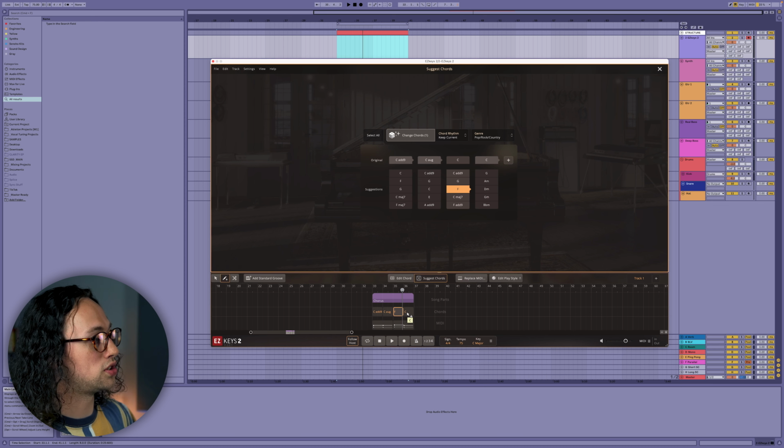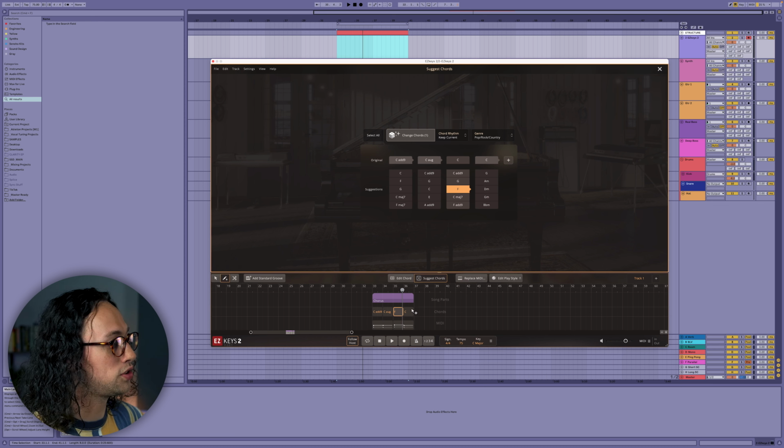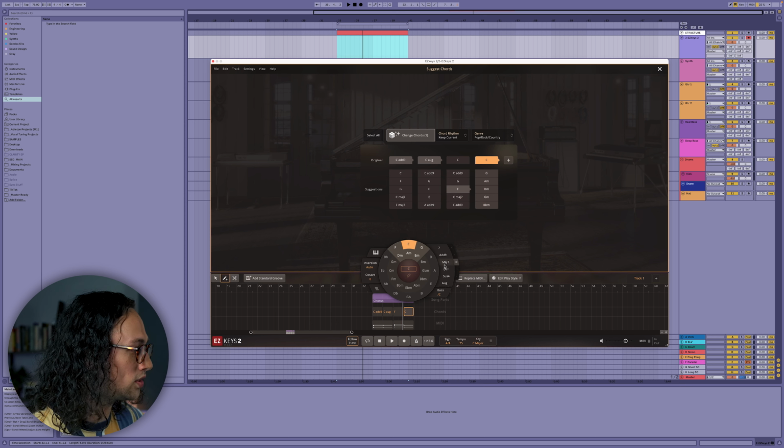instead of using the suggestions as well, which is an easy way to do it, we could also just click this chord block and we could go to edit chord and we could just pick a new one, okay?